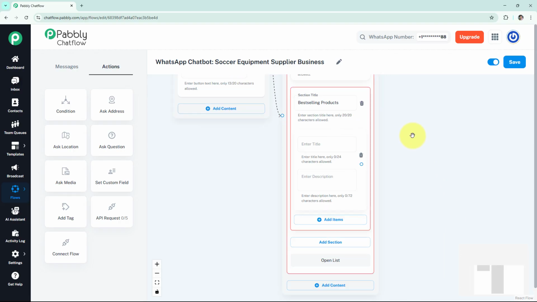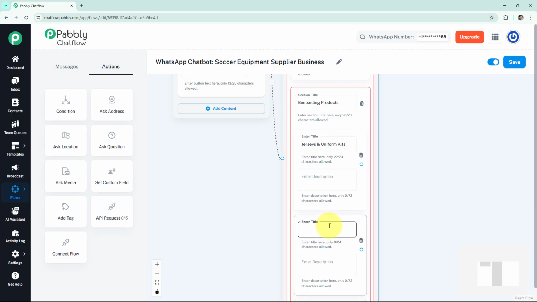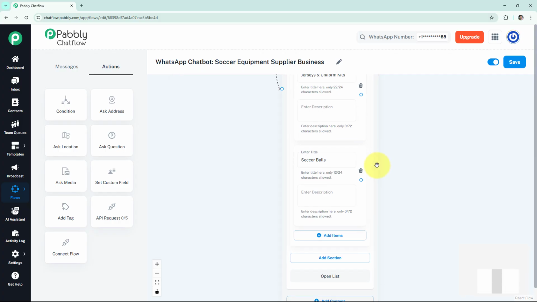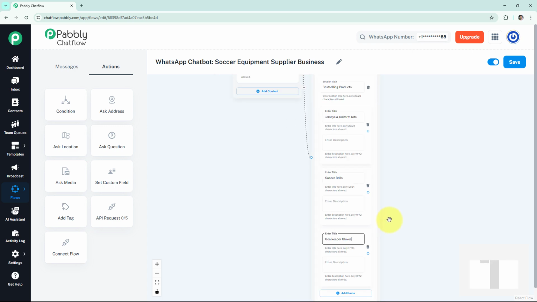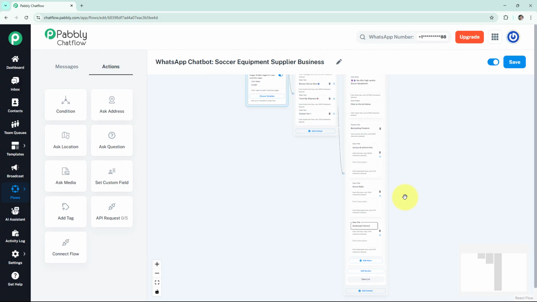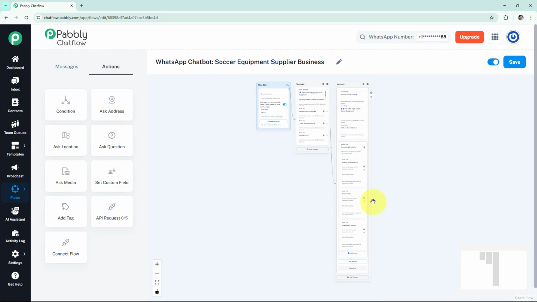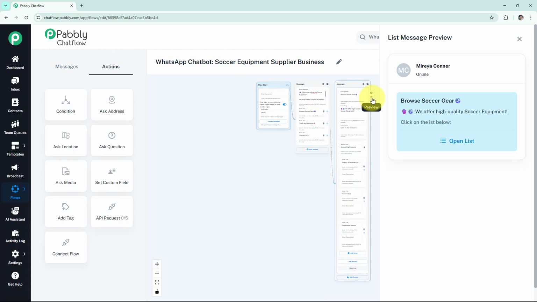Let's begin with our first title and description. Here I have added jersey and uniform kits. I'm going to leave the description and then I'm going to add my second title as soccer balls and then I'm going to add my third item as goalkeeper gloves. You can add the description if you want. So far our list will look like this.